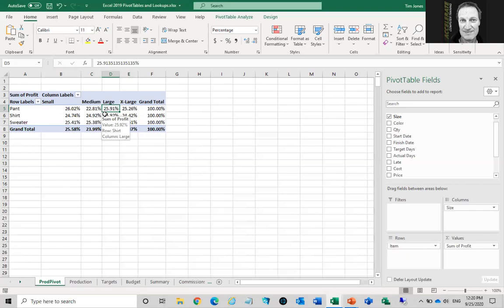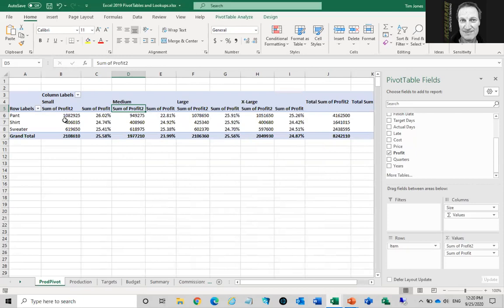But what if we want to see values and percents? Easy. Just add the same field into the values area again. I told you that you couldn't use the same field twice except for the values area. That exception, as I drag profit back down here into the values area, allows us to do exactly what we're wanting to do. Notice that we now get the same numbers that we had been seeing before in one set of columns and the percentages in another. We can change these labels to make them more descriptive. Let's say percent by item. And instead of sum of profit 2, we'll just say sum of profit.